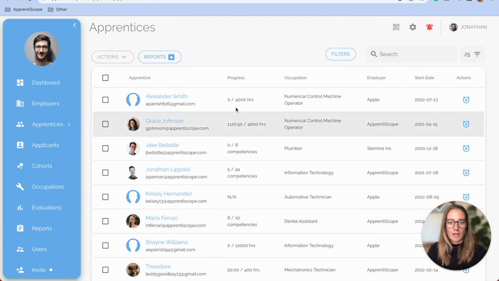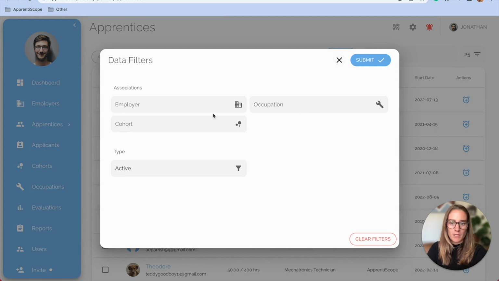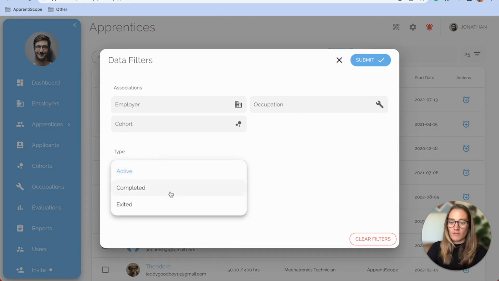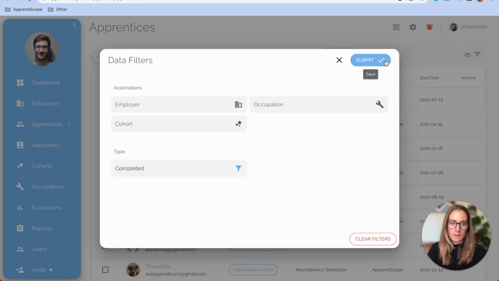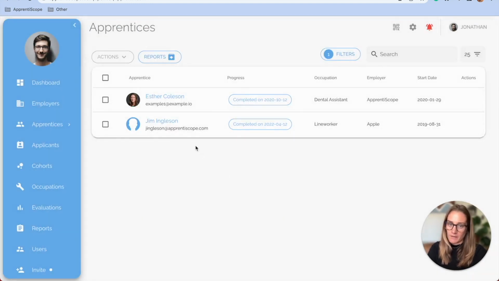my organization right now. You are not going to be seeing people who have completed the program or exited the program prior to completion, but we still store their data. They're not gone after you mark them as exited or completed. You simply just have to change the filter. So I come up to the filters, click or go to the type category, and I can filter by completed or exited. So here I can see everyone who has gone through the program and completed it.